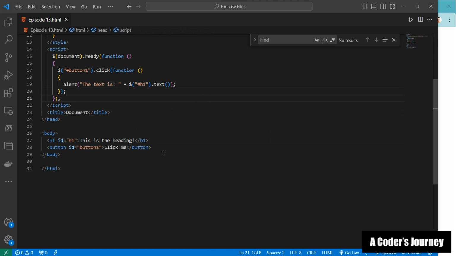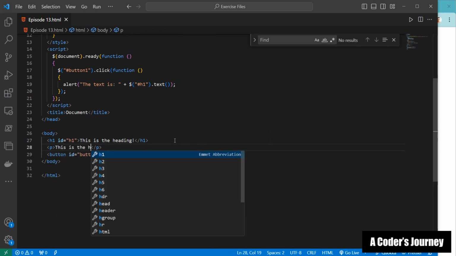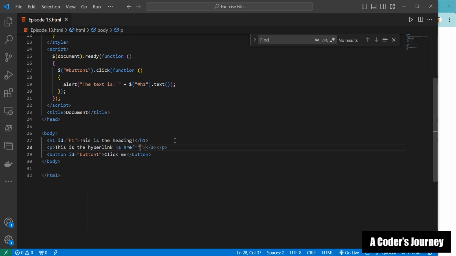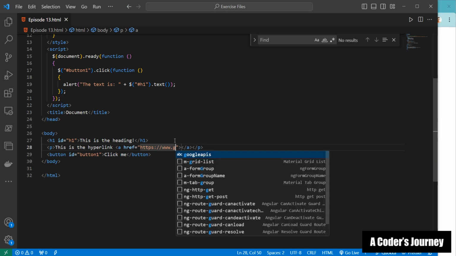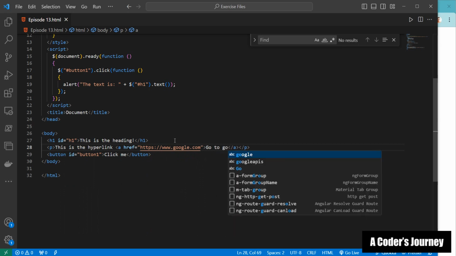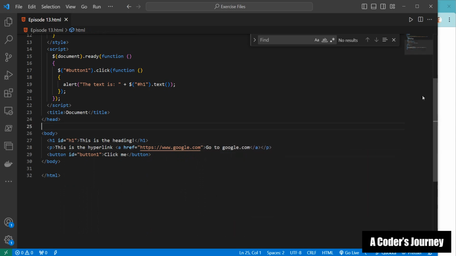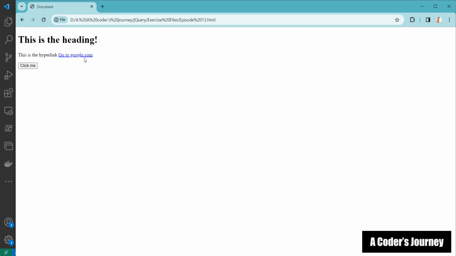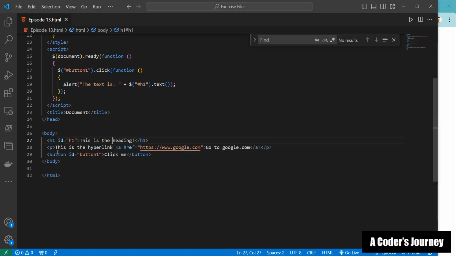Another thing that we can do is to use the HTML function. So suppose, for example, I have a paragraph, right? And in my paragraph, this is the hyperlink. I'm gonna add a hyperlink here. Let's say google.com, and then I'm gonna say go to google.com. So I'm gonna press save, come here, refresh, and as you can see, we have a paragraph with an anchor tag embedded inside it, right?